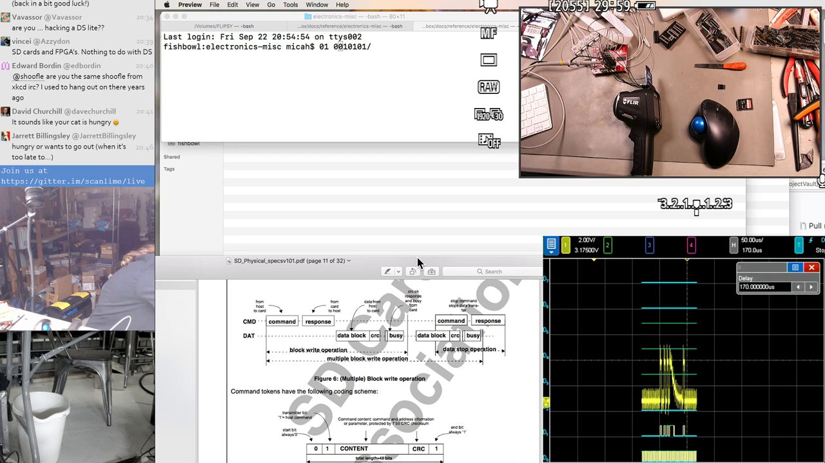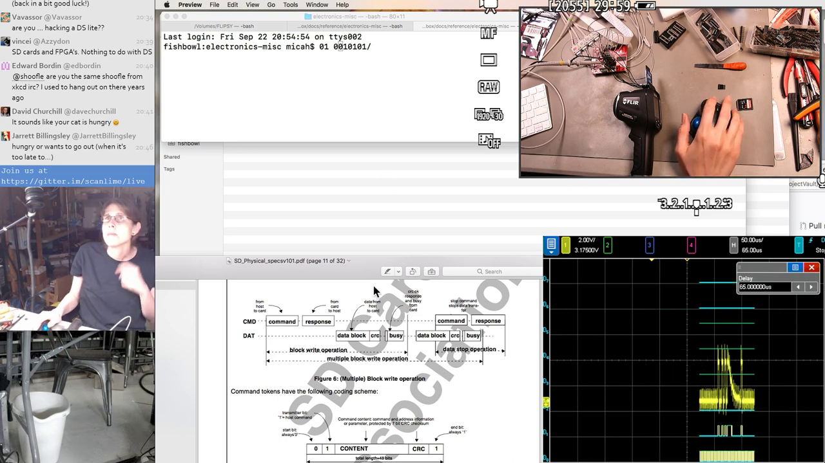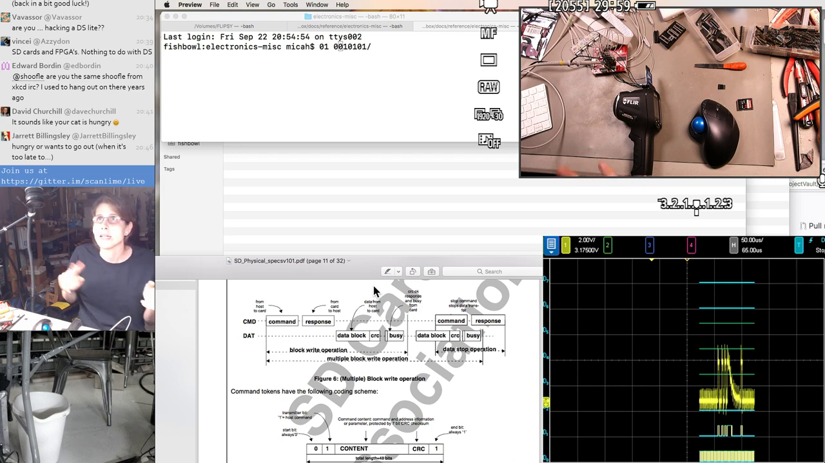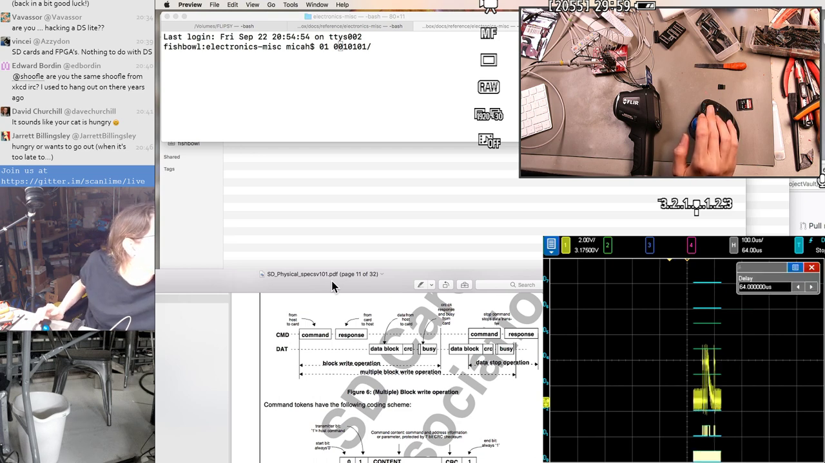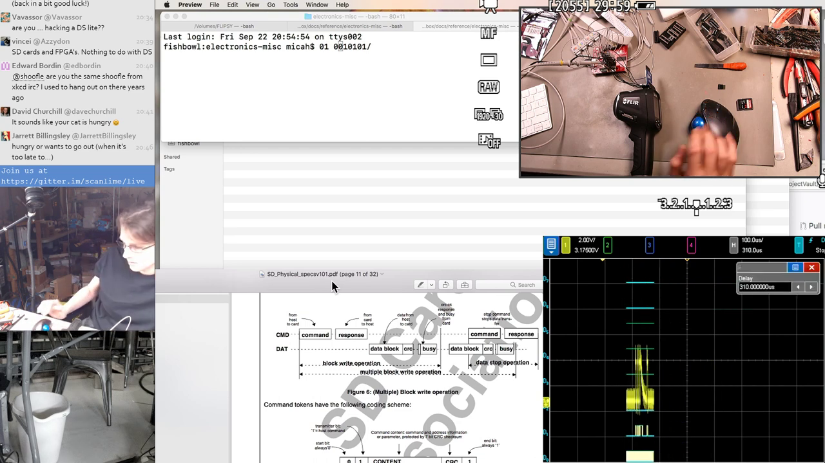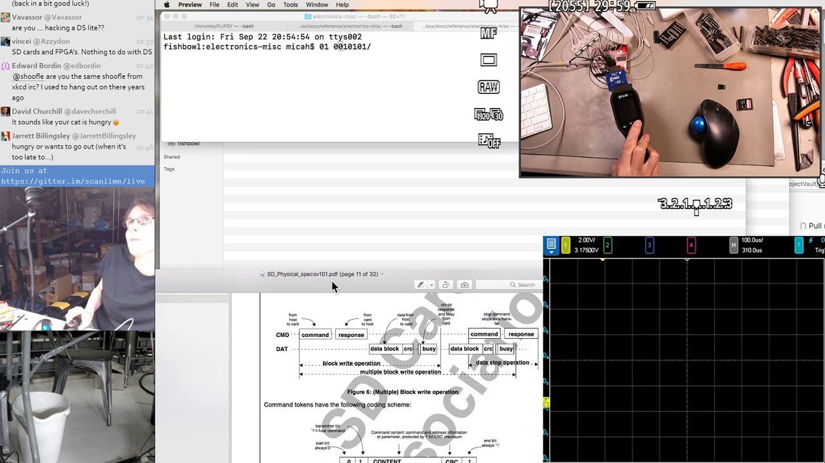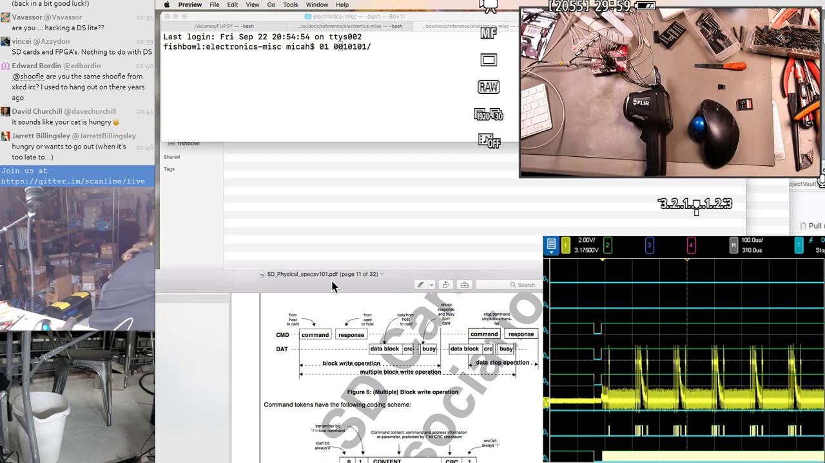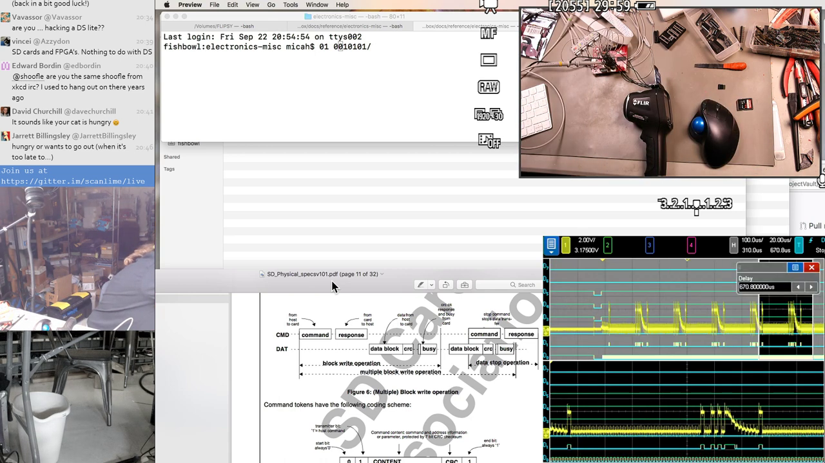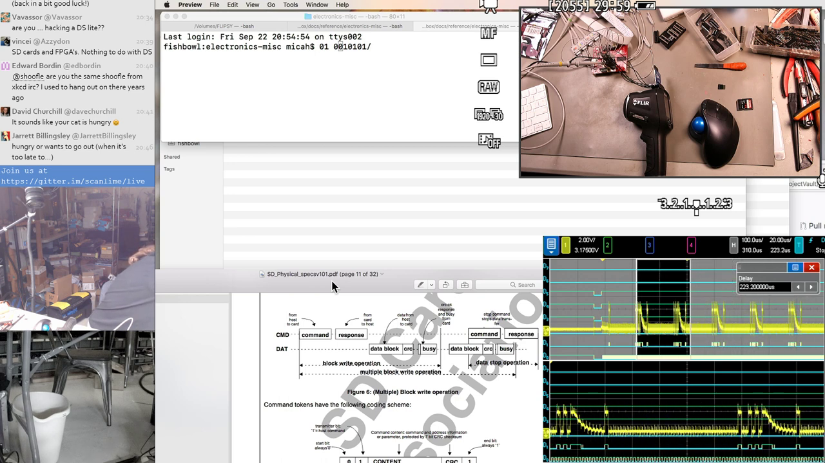Is this the end of the command token? Is this just the CRC and the start bit is somewhere else? Let's zoom out, because maybe I'm thinking these are two separate commands when it's really just the beginning and the end of one command. Let's get another capture. Any better? Oh yeah, that might be the start bit.